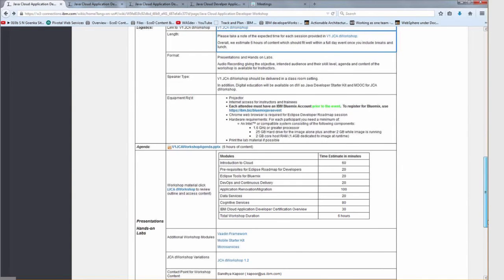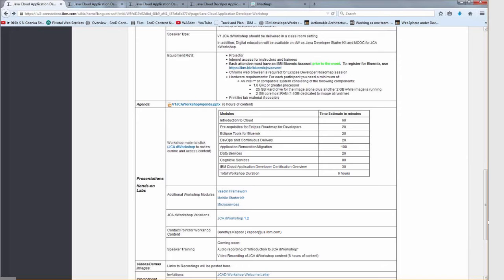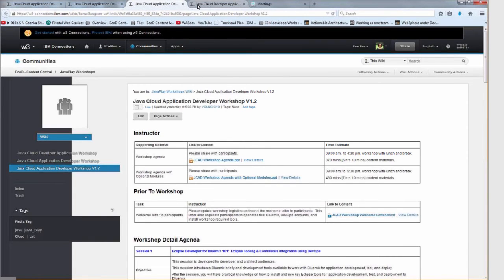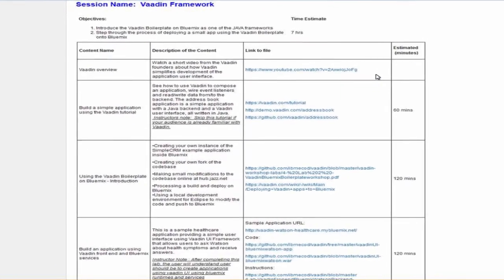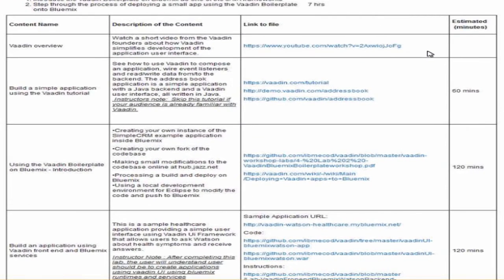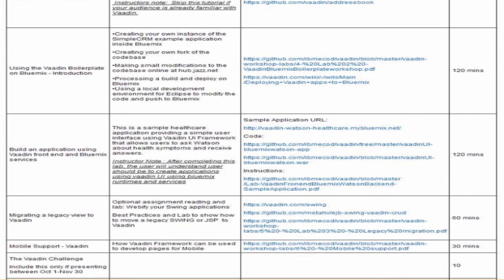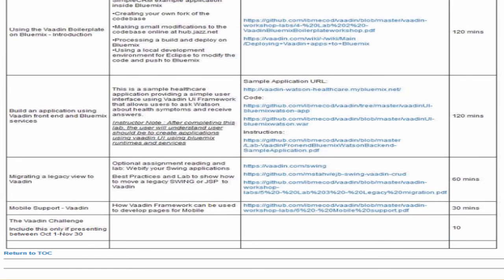I now want to touch upon the additional workshop modules we have. So we all know that the Warden Challenge is in progress, and so we have put forward the overview for Warden, a sample application built using the Warden tutorial, using the Warden boilerplate, building an application using Warden front end and Bluemix services, and additional deep dives into Warden right here, as you see. And this is linked from the event in a box that I was going over.